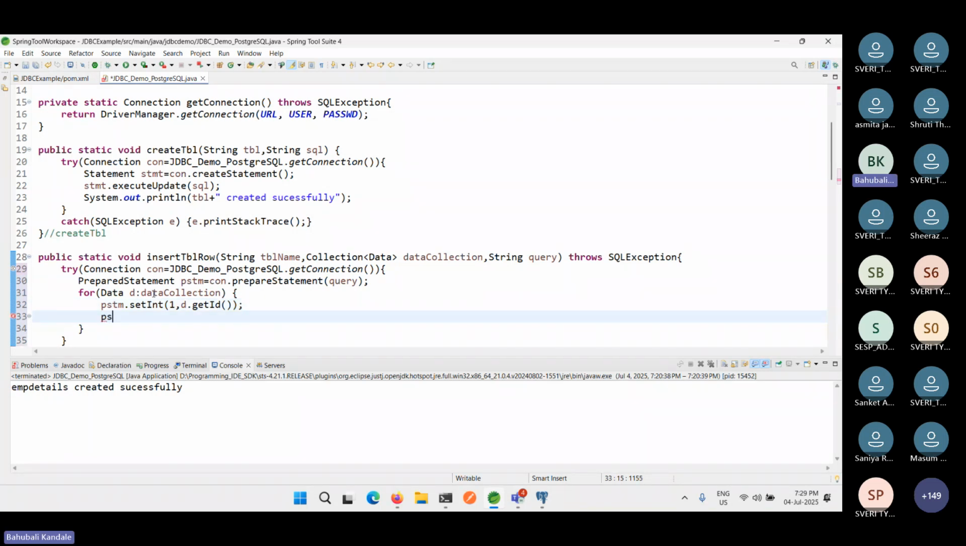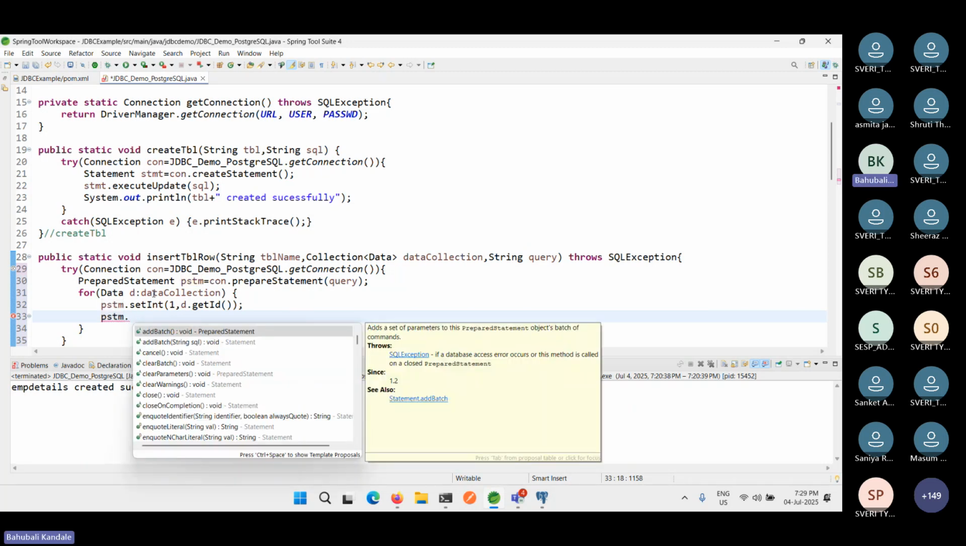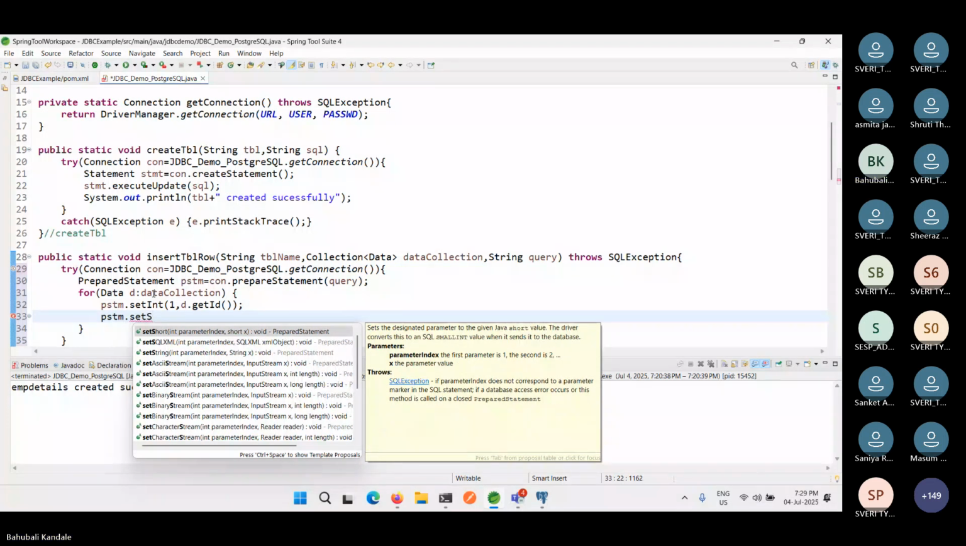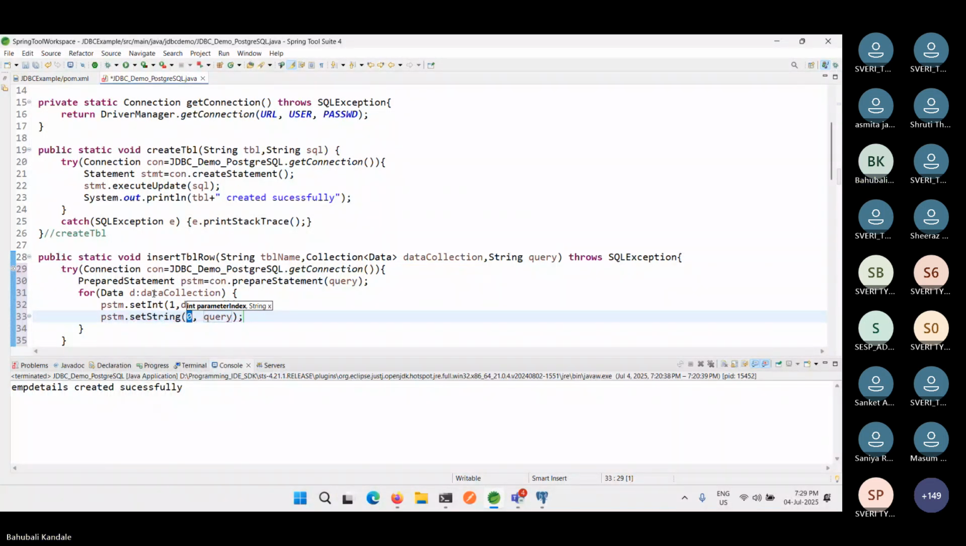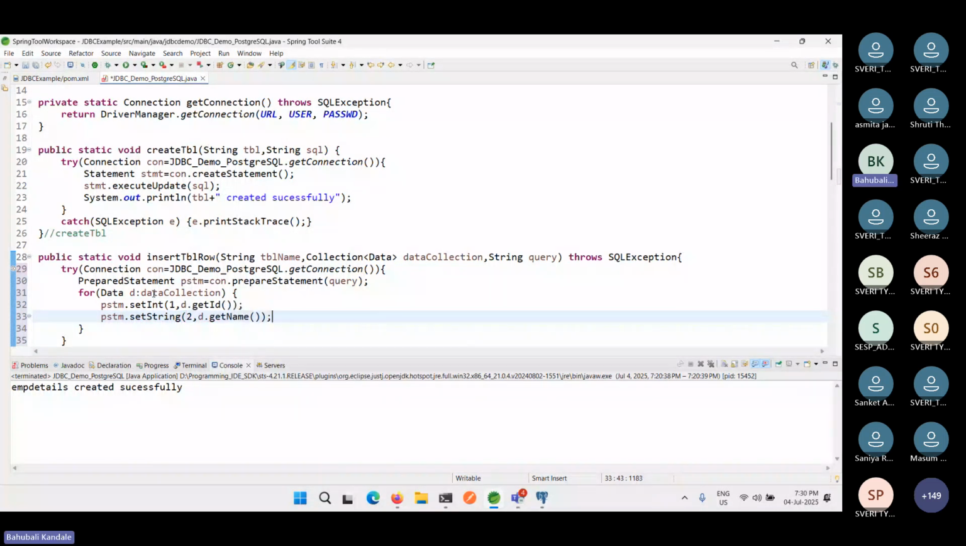Second value, pstm dot. The second value is a name, right? So for name, the data type we use is a string. So for the pstm setter method we can use setString. It's the second parameter of the parameterized query, the second question mark. And what do we need to add here? d dot getName. So that I'm adding here.